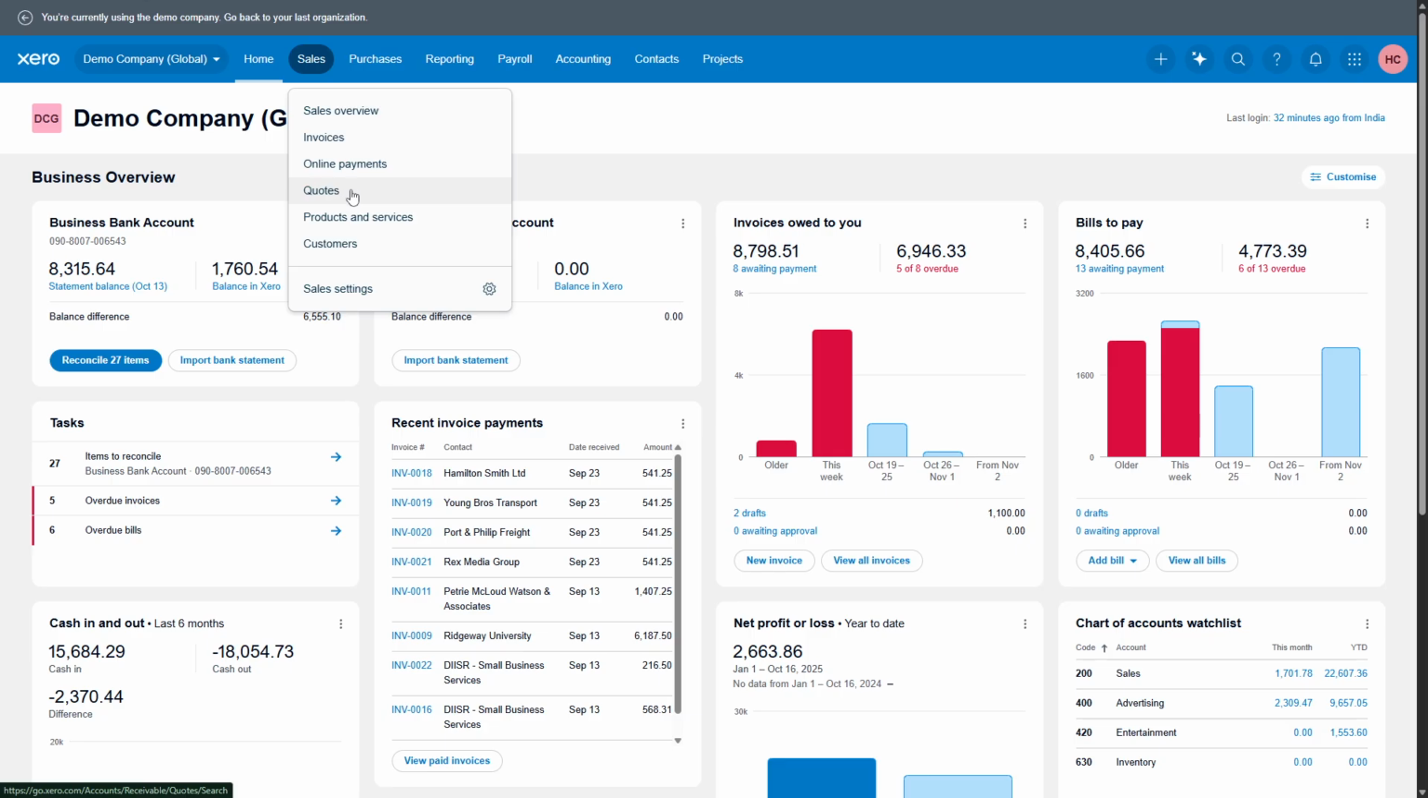After locating the Sales tab, go ahead and click on it to reveal a drop-down where you'll find multiple options. The one you want here is Quotes. Clicking on Quotes will take you to the section where all your quote activities are handled.